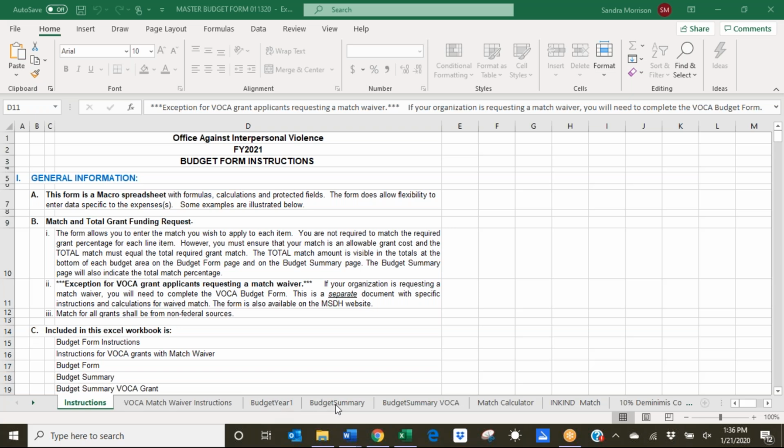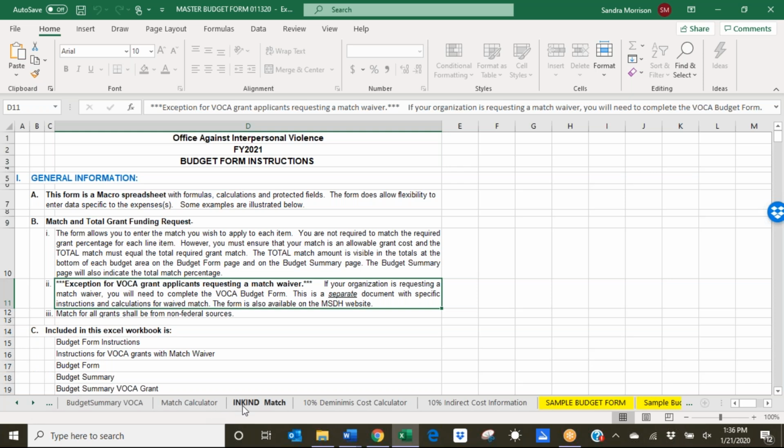Budget summary, the system will put all the information that is needed for this form so you don't have to do any data entry. If you are asking for a VOCA grant with a match waiver, there is a different budget summary for you. We have the link to the match calculator. We have information on entering in-kind match. If your agency is requesting the 10% de minimis indirect cost rate, there's a calculator here. We'll discuss that. There's a little more information on the 10% indirect cost rate. And then we've given you just some sample budgets down here at the end of the document.